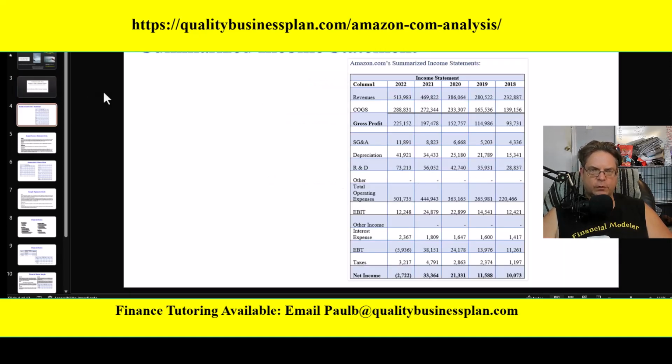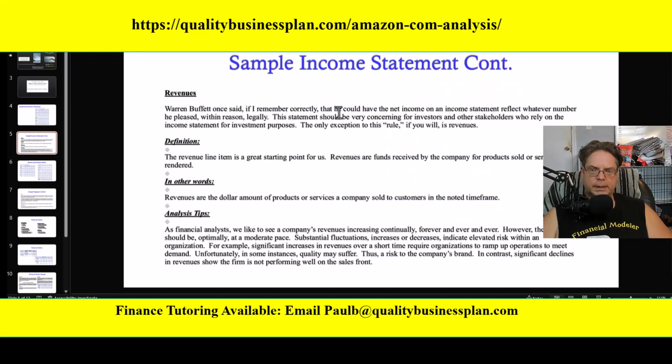The first segment is for the income statement. In the income statement, I researched Amazon.com's income statements for the last 5 years, and then I summarized them into my financial model. And here's what the summary of each financial statement looks like for the last 5 years. Then in the beginner's guide, for each important line item, I'll explain what that line item means. I'll give you the definition for it, I'll give the definition to you again in layman's terms, and then I'll give you some analysis tips as to what thought processes you can apply when analyzing that specific line item in the income statement.